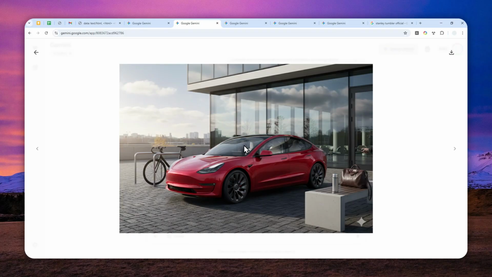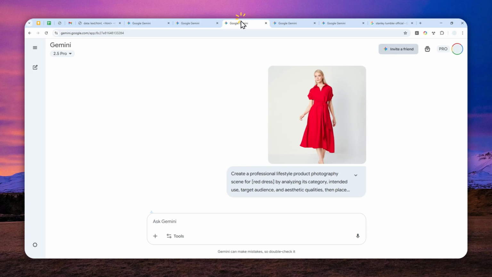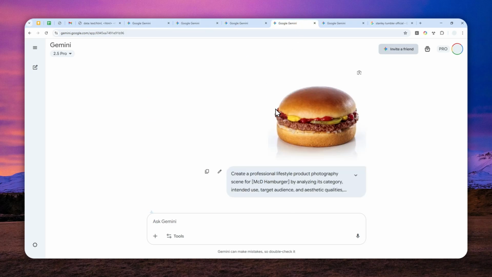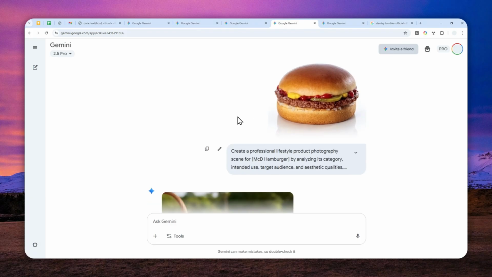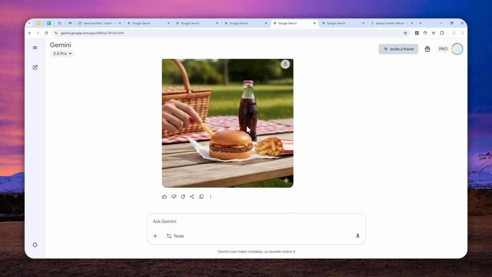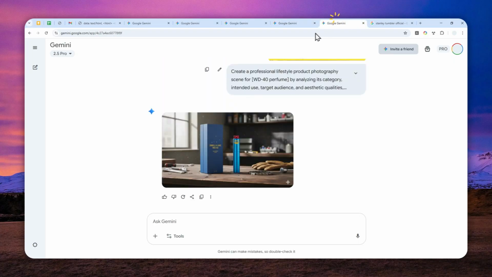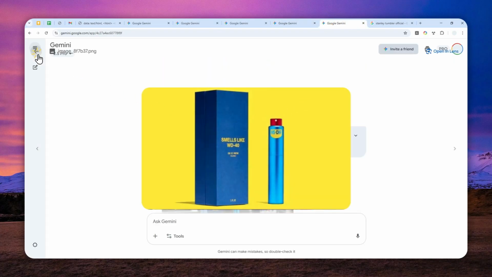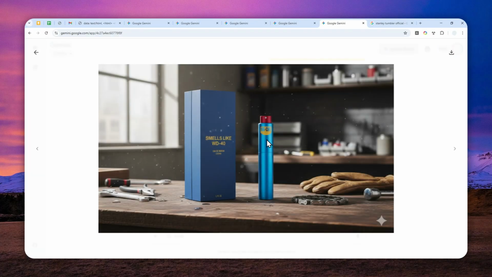This is another example of a Tesla Model 3 car. As you can see, it looks really amazing. Another example is this red dress, pretty good. And there's also this very bland McDonald's hamburger, and we can make it a bit more attractive. And the last one is my favorite. This is the WD-40 that can be turned into a perfume, and it looks just wonderful.